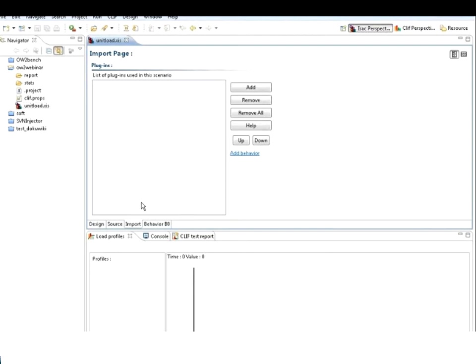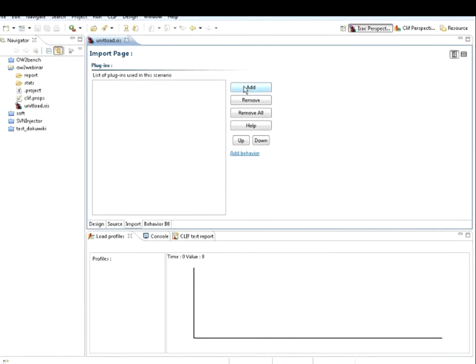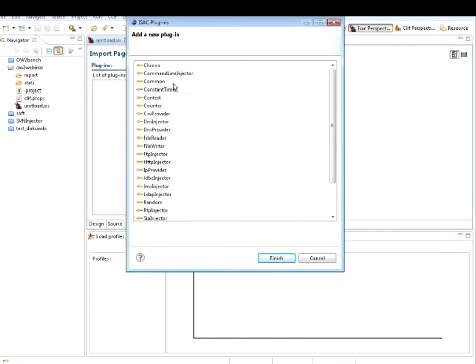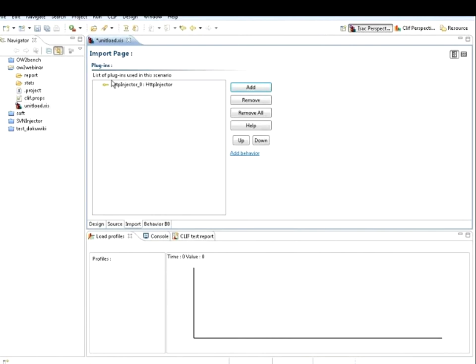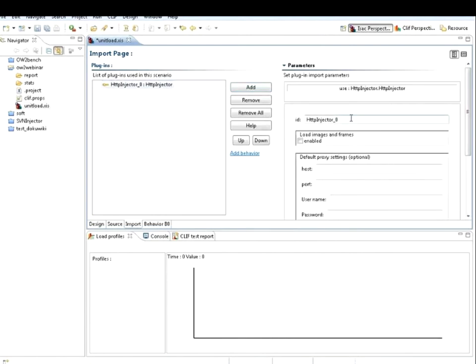The first thing I have to do here is to import the plugins that will support the load injection protocol. So I click on the Add button, and I see a lot of plugins. There are many of them, but the one that I will be interested in right now is the HTTP injector, which supports the HTTP protocol for load injection. I give it a short name here. Okay, and I configure a special setting saying that when I give a URL to load, I will also load images and frames recursively.